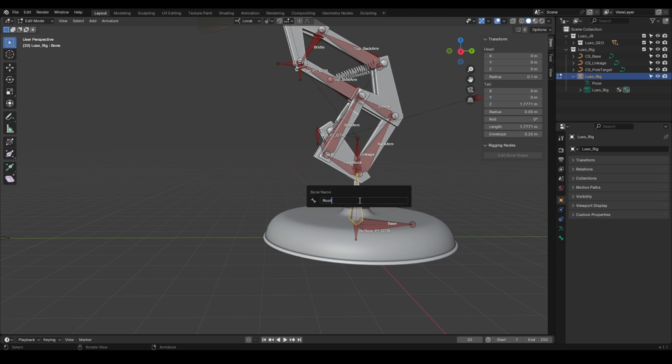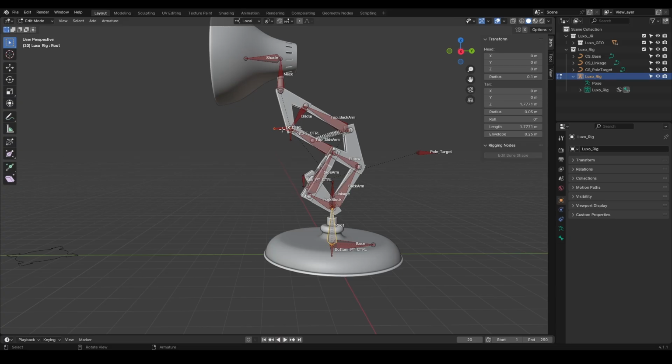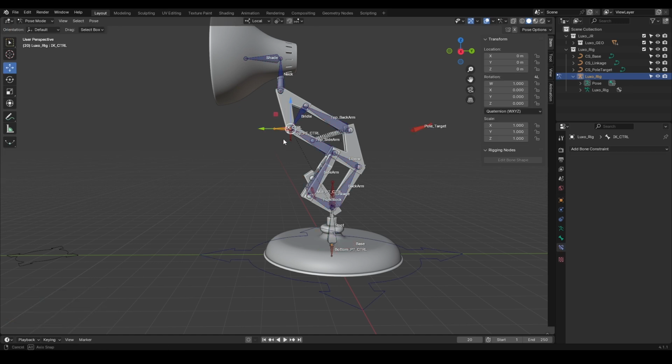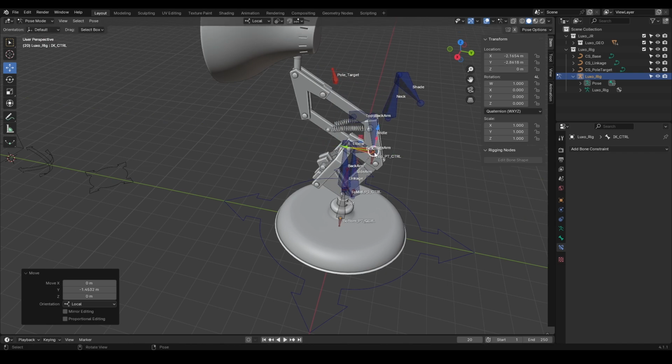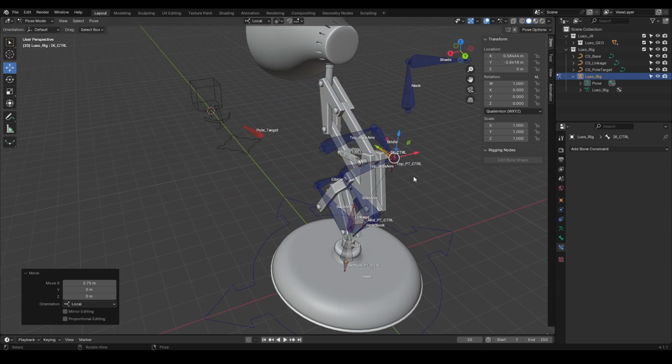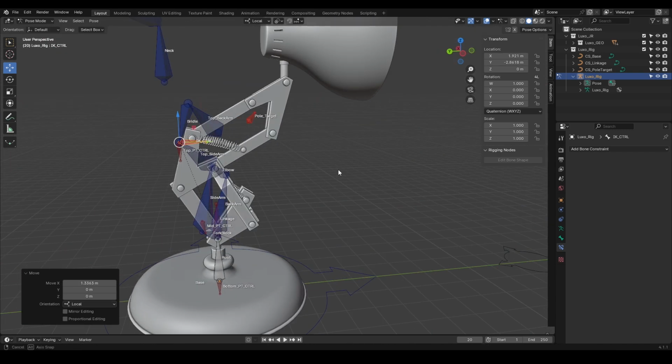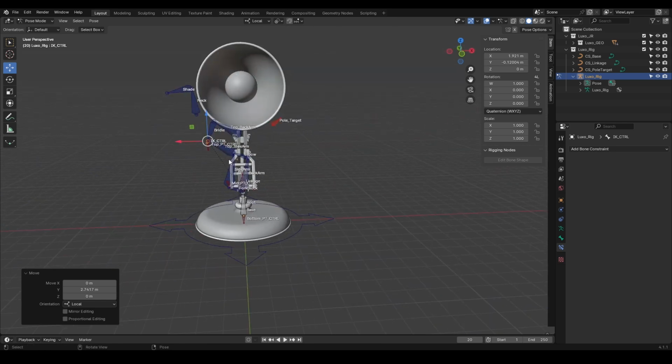Rename it to Root. Make the IK controller its child as well, so it no longer depends on the linkage. Now, go to Pose mode for testing. As you can see, it works beautifully. Instead of coming out of the pin, it rotates.